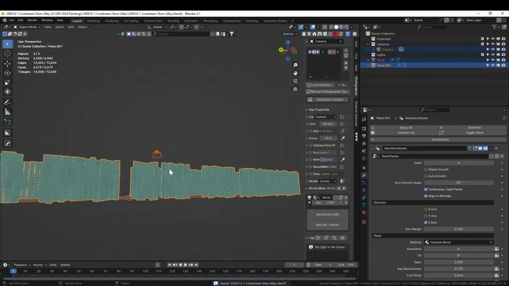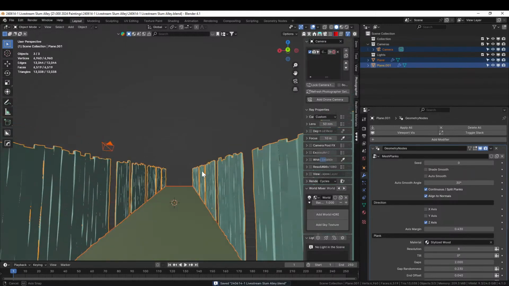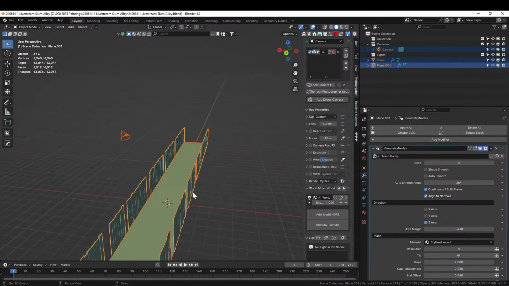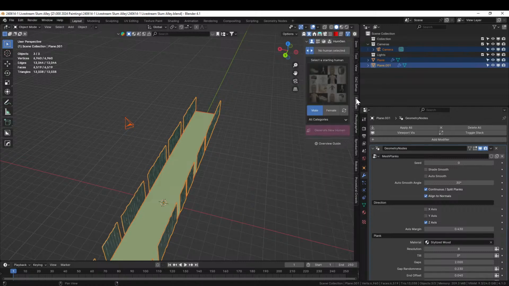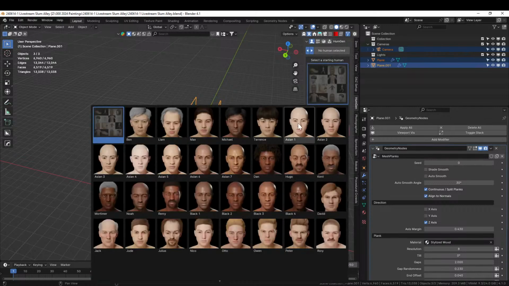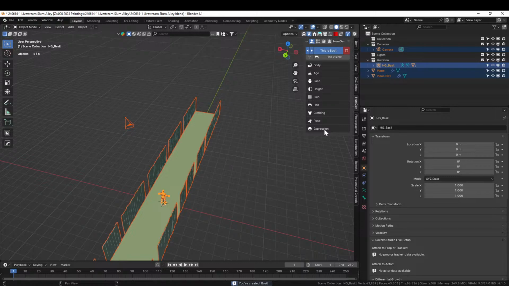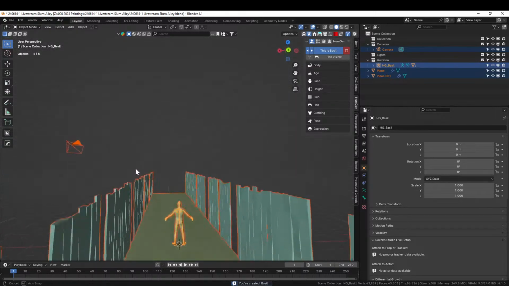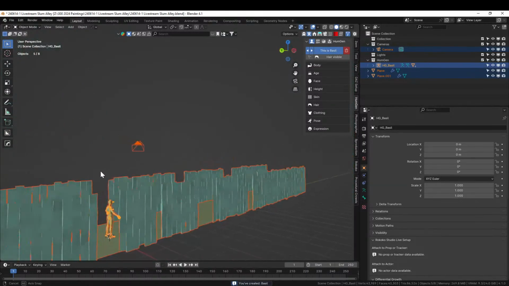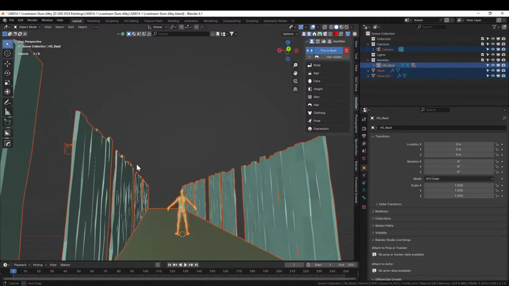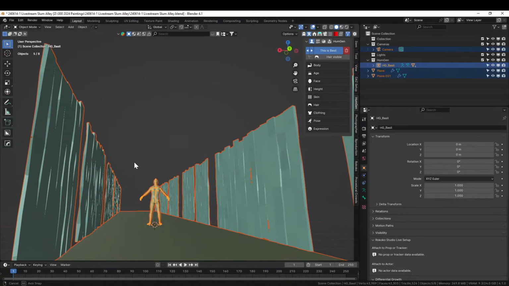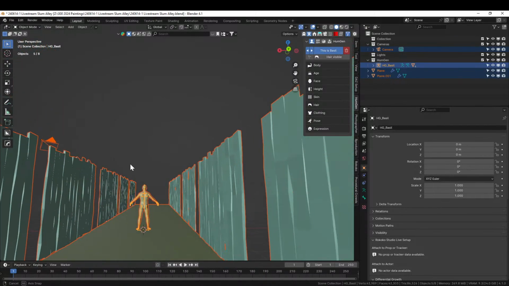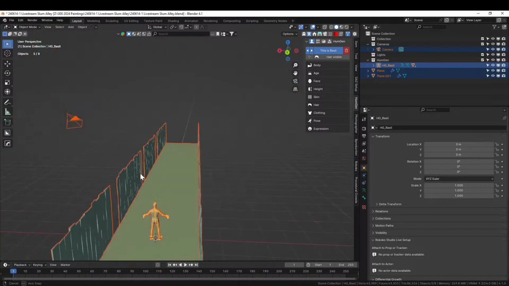Let's save again. And maybe we should bring in a person so we can double check to see how high everything is. I kind of think I have a pretty good idea right now, but person, generate our new human. There's our person. And yeah, so that's a high fence, but probably about what we want. Maybe we could make it a little lower, but I feel like it's probably good.